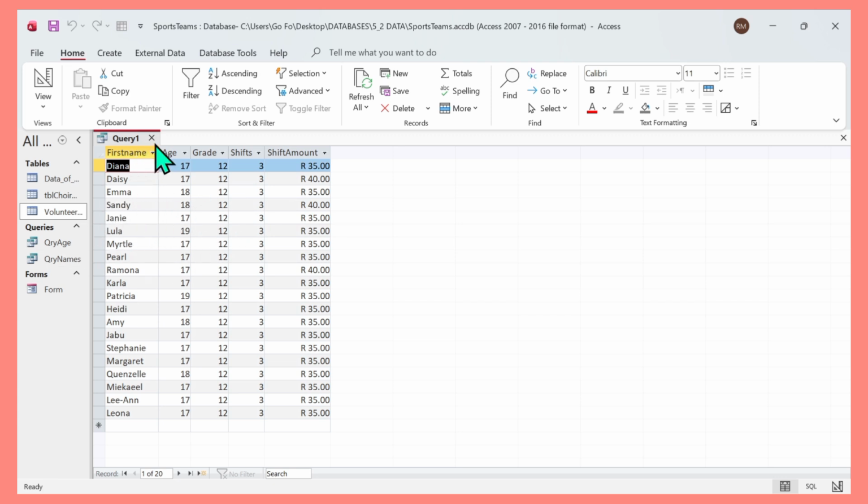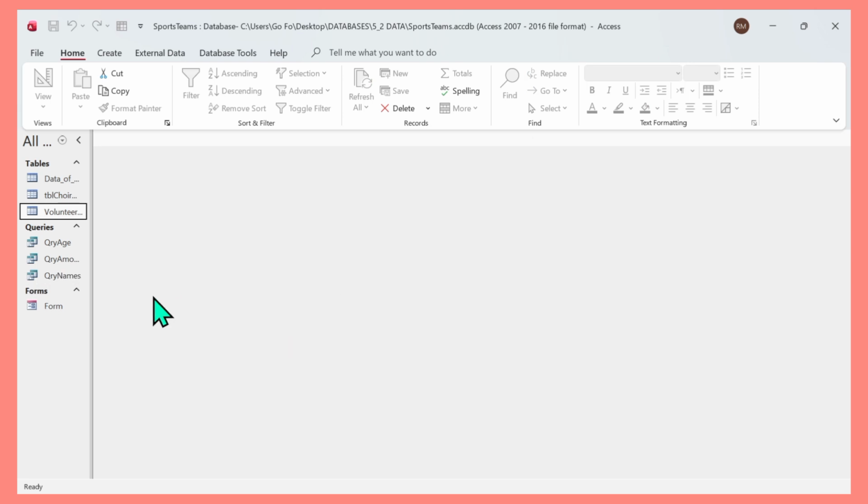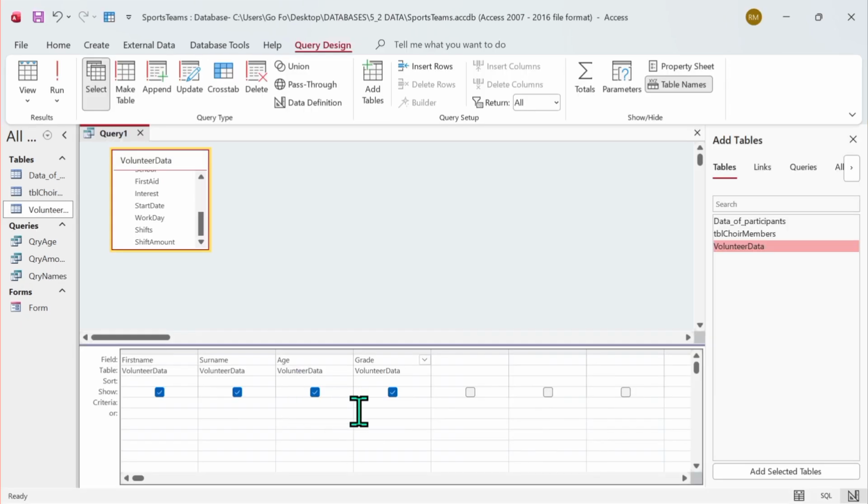So I'm going to save this query. We're saving this query. Maybe it's going to be QRY amount. Any name that you feel is going to be a proper name for your query, you can also just use that one. So I'm going to say okay. So in this case now we want to show the not equal to. Okay, so this is our query.